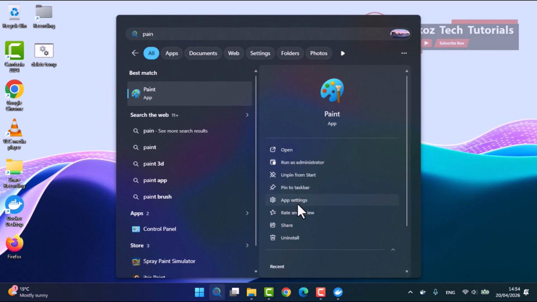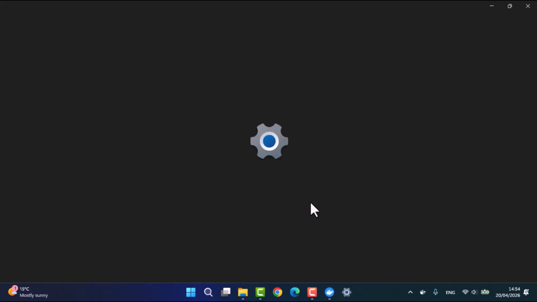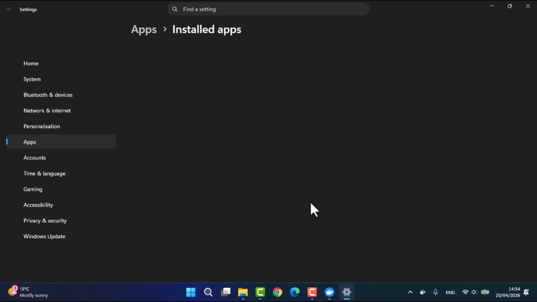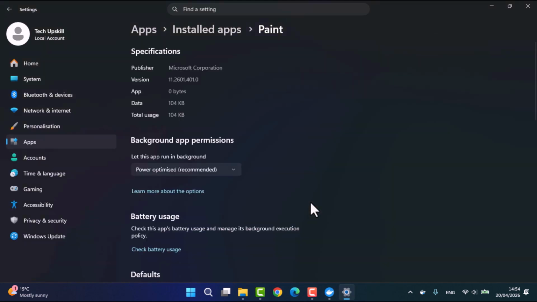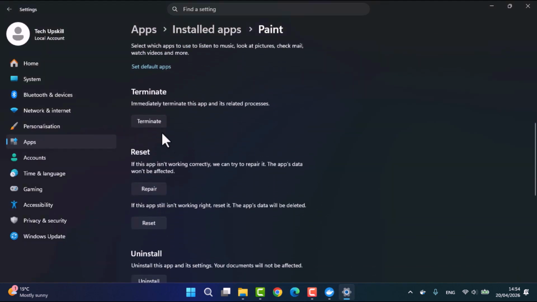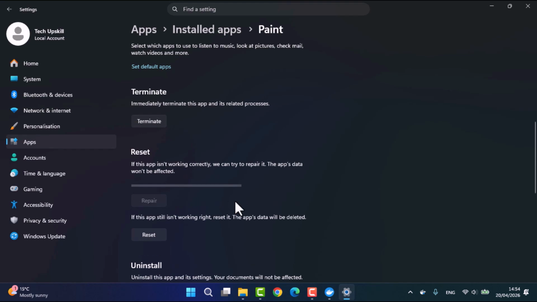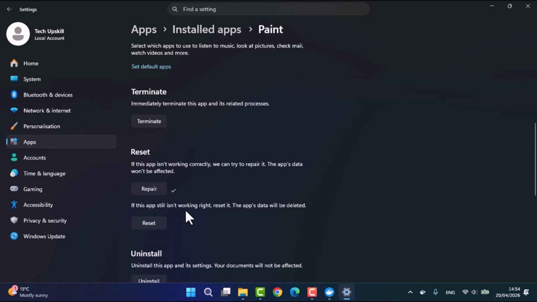Within the Paint app settings, scroll down the page until you find the option labeled Terminate. Click on Terminate to stop the Paint application. Following this, you will see a button labeled Repair. Select this Repair button to initiate the repair process for Paint. This action will take a few moments to complete. Please wait until you observe a checkmark indicating the repair is finished.